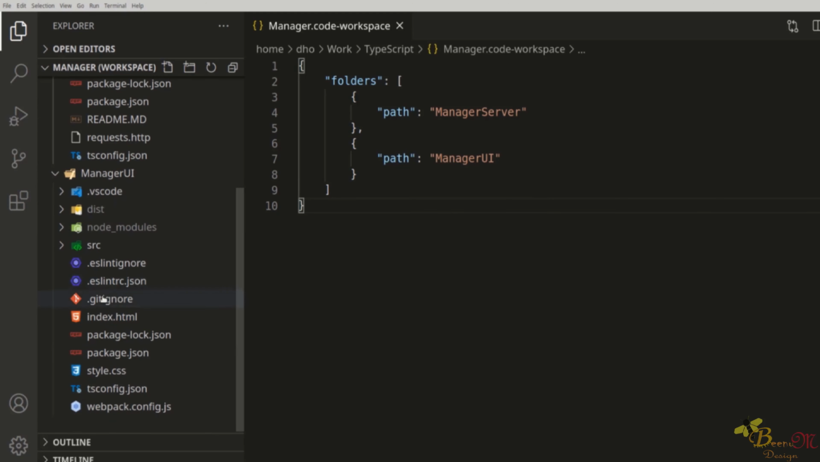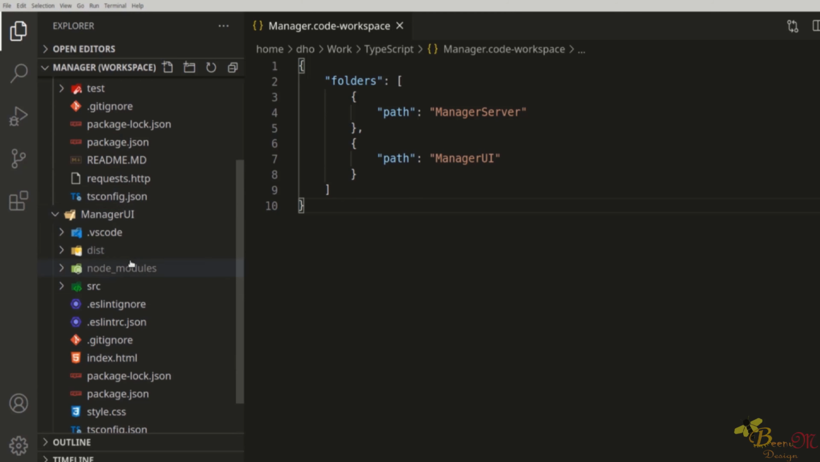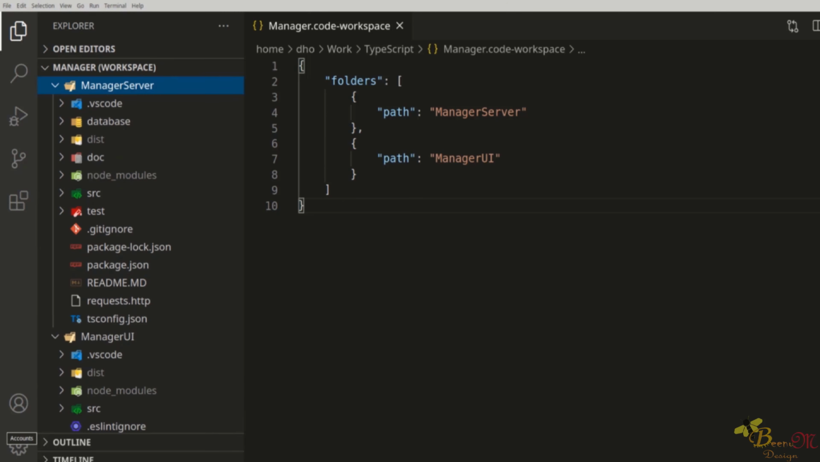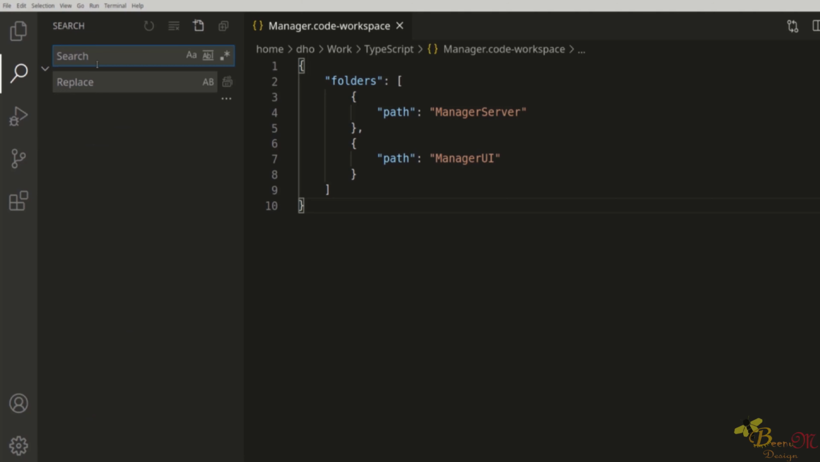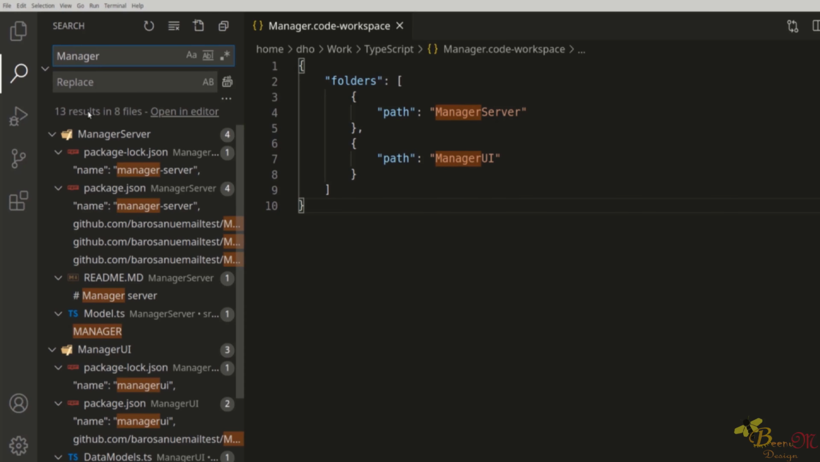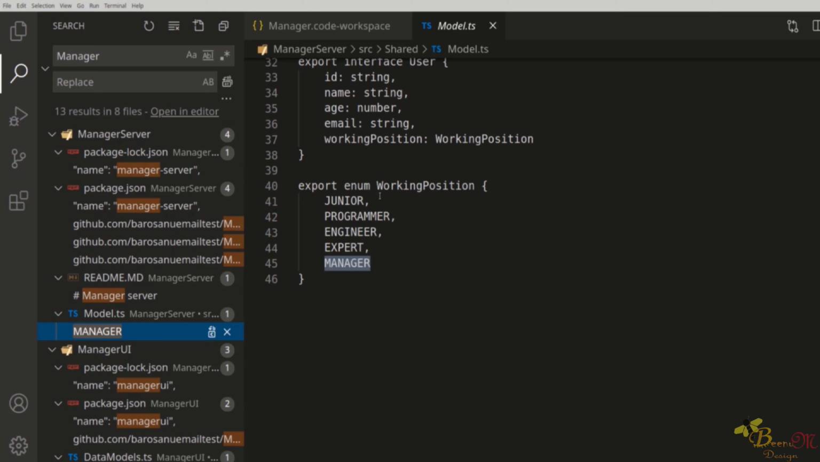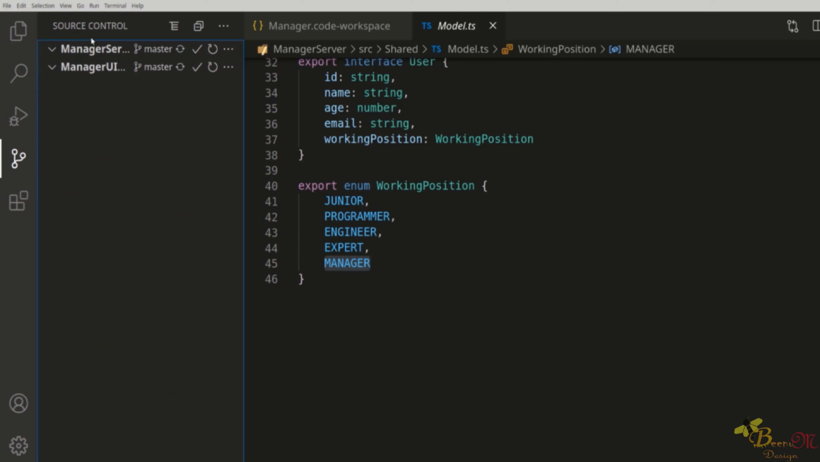Another great advantage of multi-root workspaces is the search, so I can search for the same keyword in all the folders of my workspace. For example, I can search for manager. As you can see, it directly finds it inside my manager server, and both are found in my search. The same works for source control, I can treat them together or separately. They appear both right here in this view. The same can be said for debugging. We will talk a lot more about debugging in the next sections.